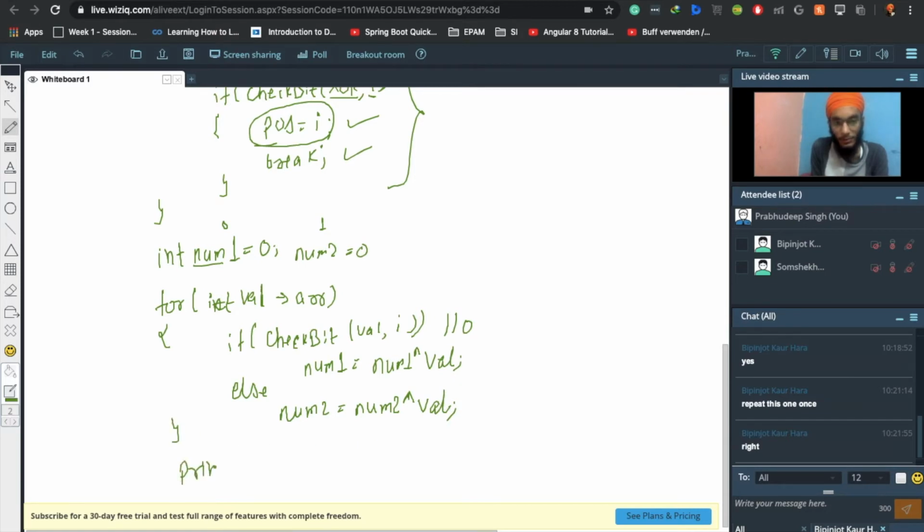Simply print these two numbers. Got this portion? Okay.